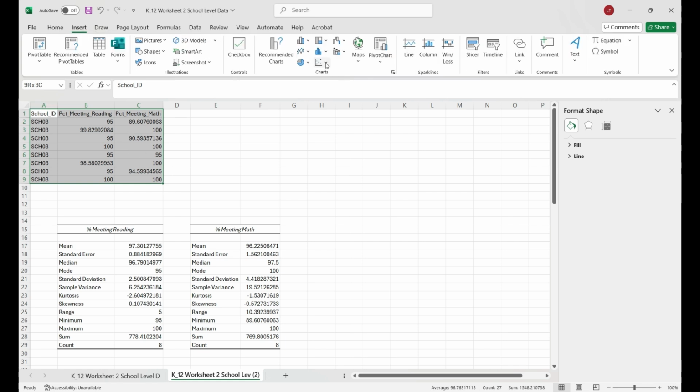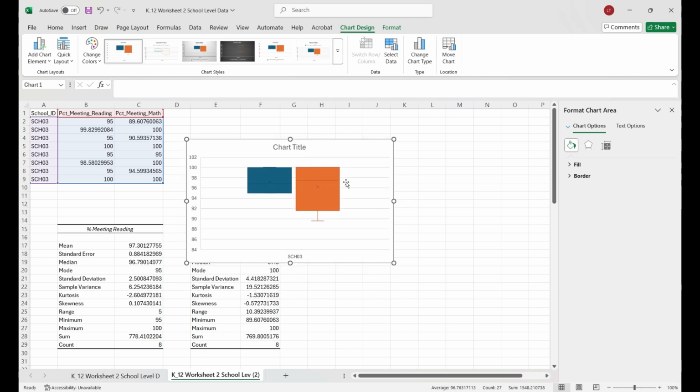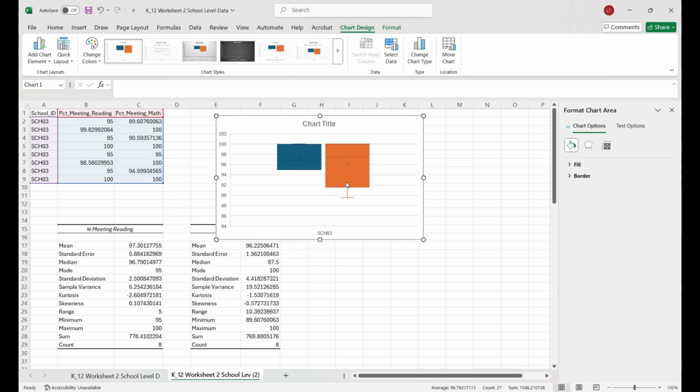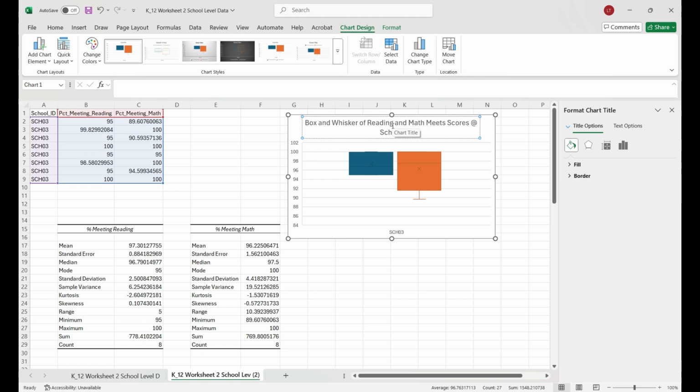I'm going to go to Insert. We're going to insert a box and whisker chart. I'm going to move this guy out of the way of the data so we can still see our headings. And now we've got everything nice and tight on one screen. I'm going to change this chart title to box and whisker of reading and math meets scores at school 3, right?